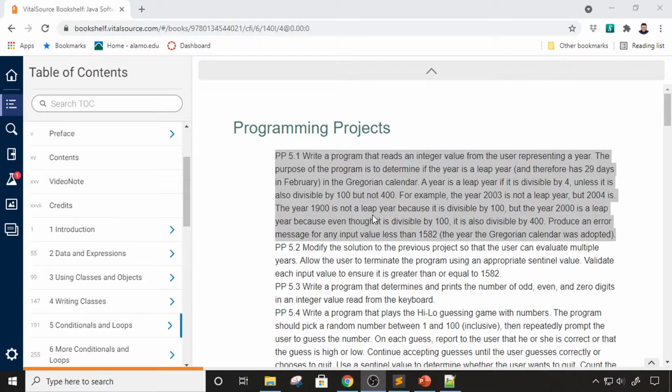One thing to note is that a year divisible by 4 does not mean that it's a leap year, because if that year is divisible by 100 but not 400, that means it's not a leap year. So you have to keep that in mind. So there's actually multiple conditions that we need to check whenever we read in the year from the user.